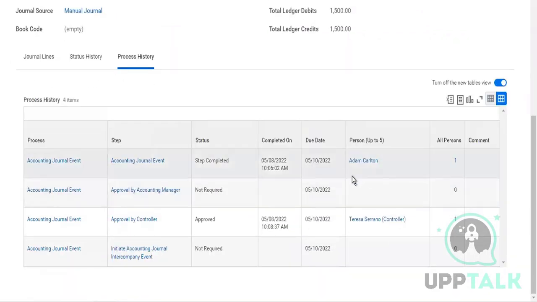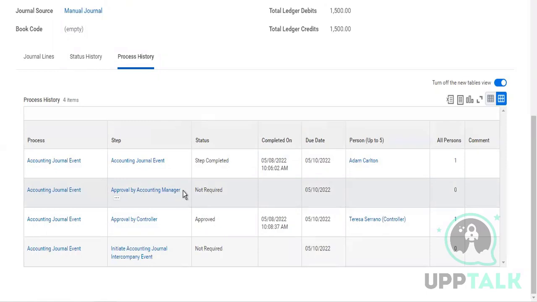In the process history, who has taken which action or approvals, you can see here. This was initiated by Adam Carlton. Accounting manager approval was not required as part of the BP. Then it went to your controller for approval.